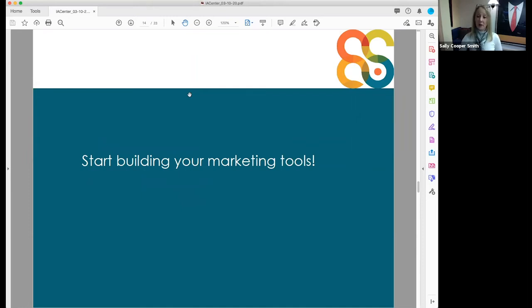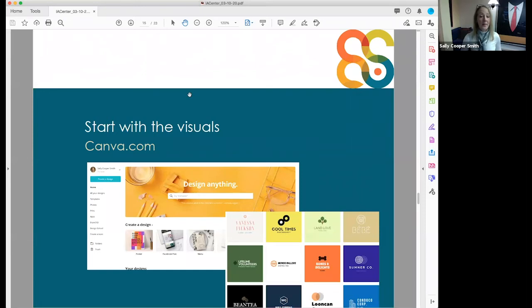It's time to start building your marketing tools. The first thing you're going to do is start to build your visual tools. For that, I recommend the tool canva.com. We build Canva accounts for many of our clients because it's simple to use, it's free, and it's so flexible. It's flexible enough that you can do a lot of things, but not so flexible that you get yourself in trouble. Within Canva, you can build a logo.